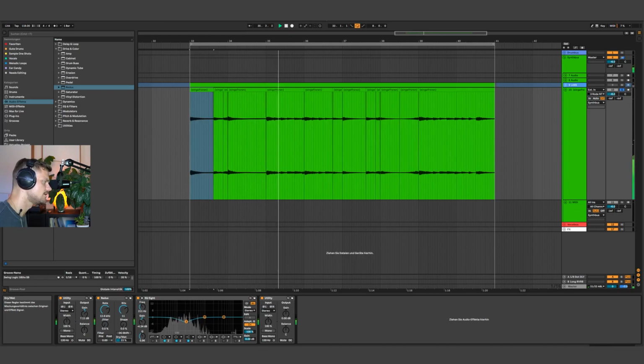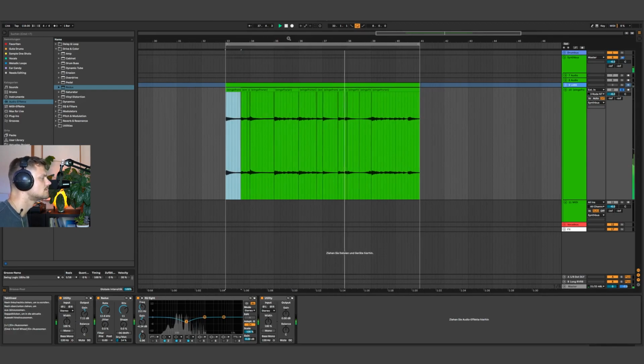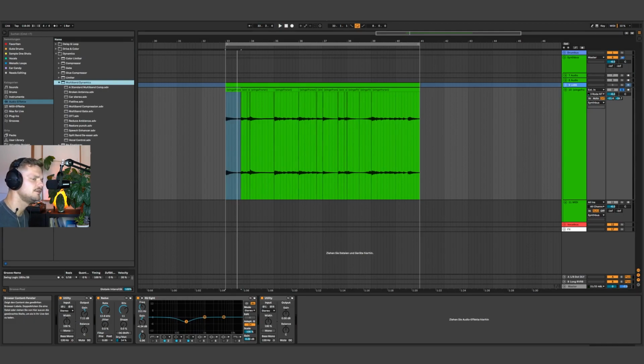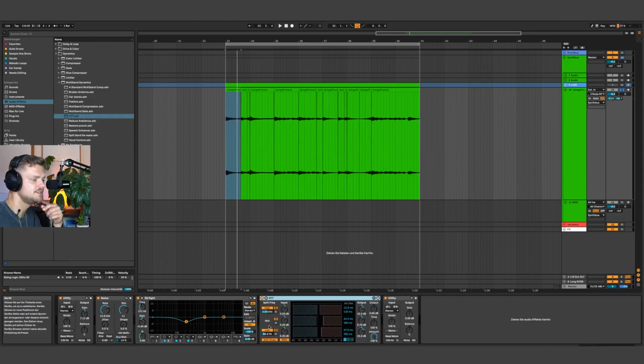Reducing the dry and wet. We just want the pinch of reduction. How about reverb and delay? Sounds good to me.